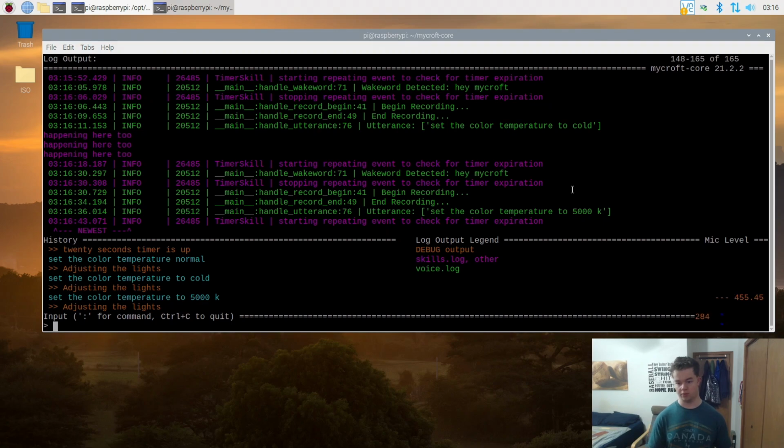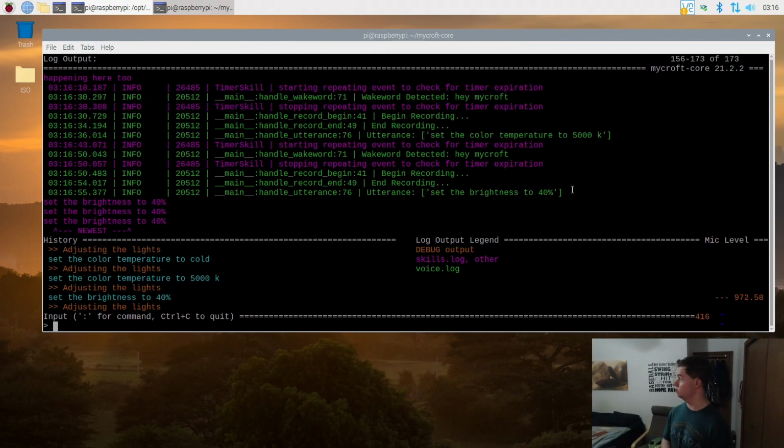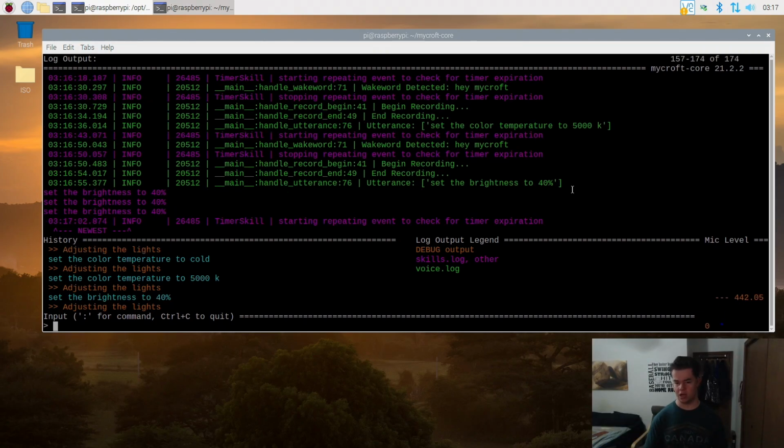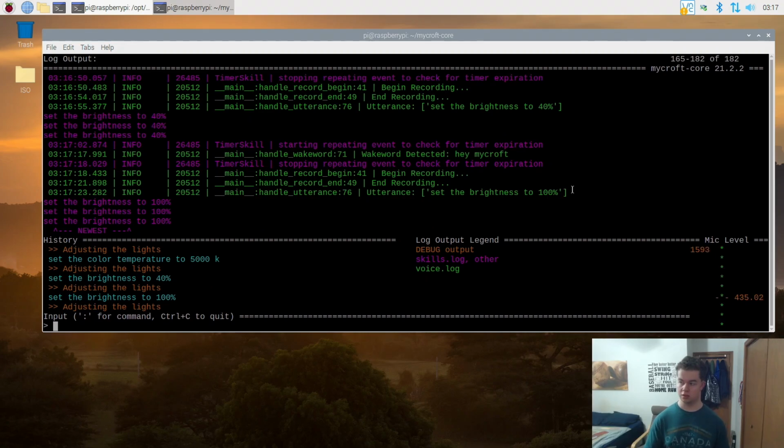Hey, Mycroft. Set the brightness to 40%. Even that works too. I would like to be able to compound commands together, like using the word and, but I feel like that's going to be a little too complicated for now. Hey, Mycroft. Set the brightness to 100%. That's pretty cool.